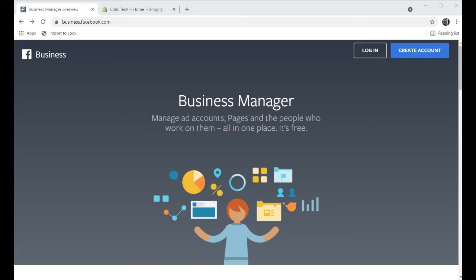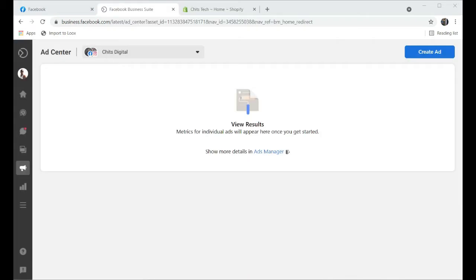What we're gonna do is create the business account based on a Facebook profile. So if you don't already have a Facebook profile, you're gonna have to create a Facebook personal profile. I already have a Facebook account, so I'm just gonna log in with my Facebook account and then get into business manager. So once in your business manager, guys, this is what it will look like.